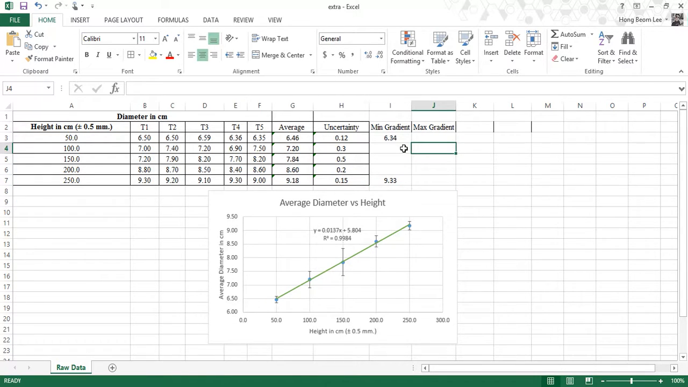And for the maximum gradient, we want the most horizontal line possible. So the highest point in this interval and the lowest in this interval. So we're going to take the average and just repeat the process. So in this case, we're going to be subtracting this.